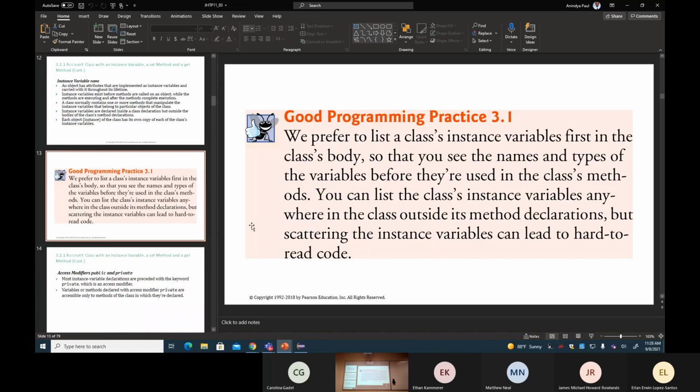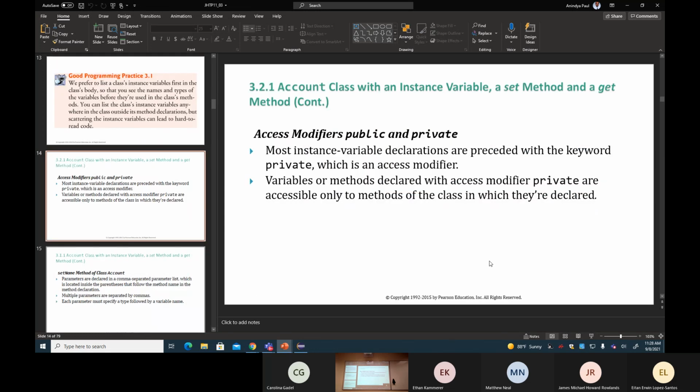All right, and then we talked about some of the good programming practices. You should be listing them in the beginning. All right, access modifiers. We already talked about it. Remember public, private. There is also another one called protected. Okay, there's one called final. Basically, as the name signifies, public lets you see everything. Private makes it very private. Nobody can see it. Protected is somewhere in between. It is not quite public, but it's not quite private.